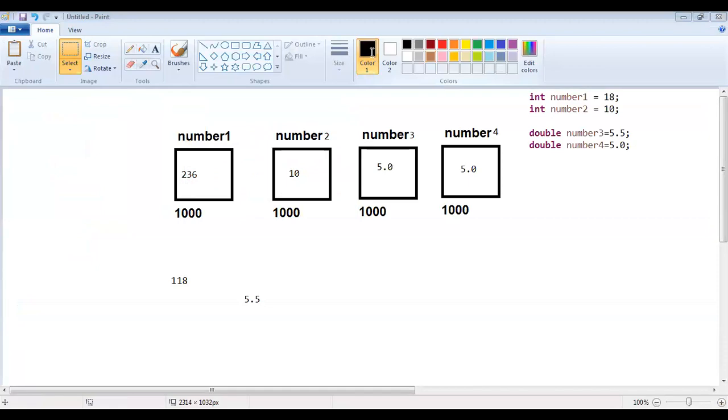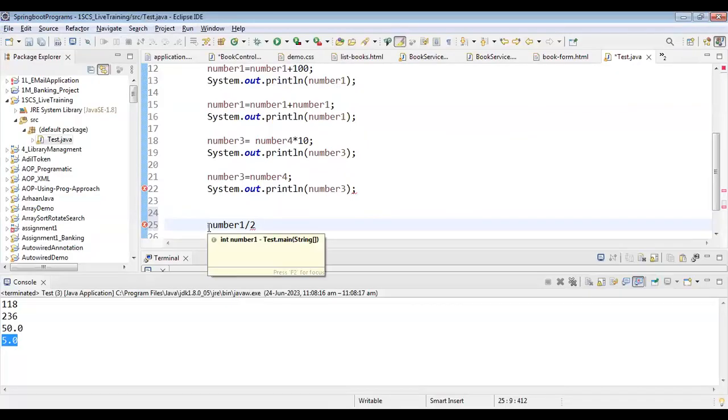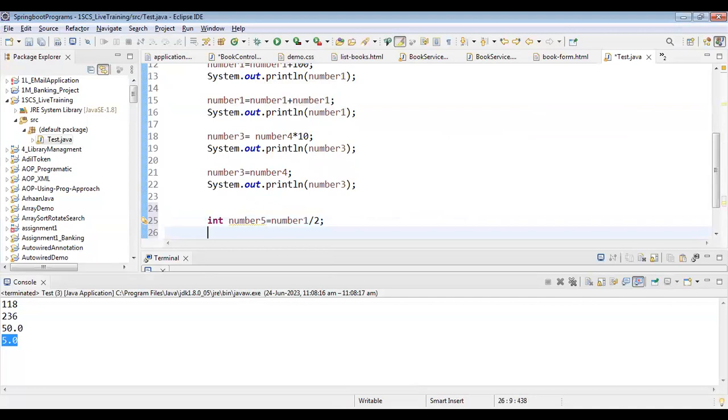118. And that I want to store in some other variable. So I can declare it over here also. So I can say int number 5 equals. Now what happens? A new variable is declared by what name? Number 5. And what is the value of number 5? 118.